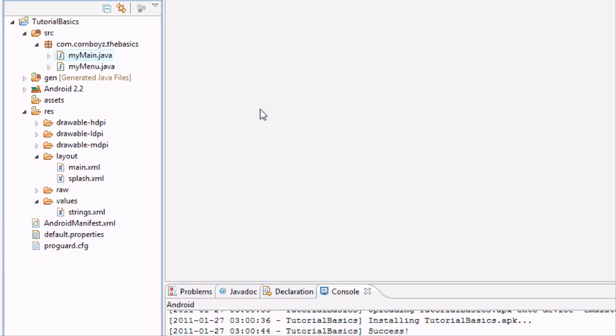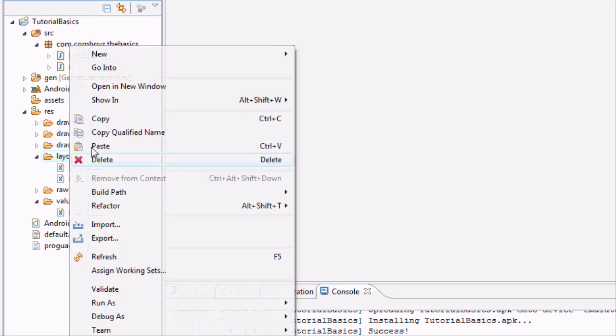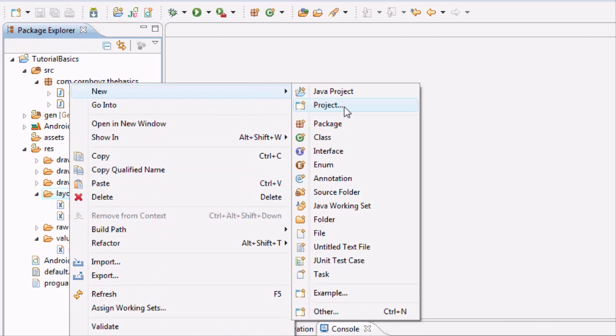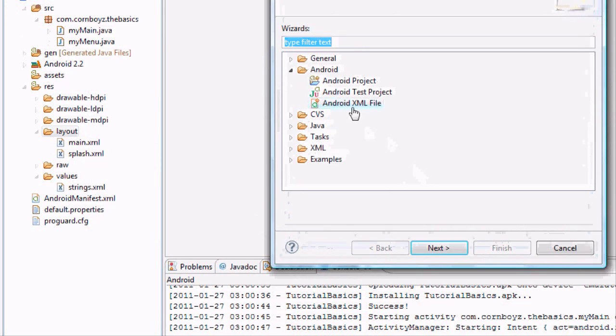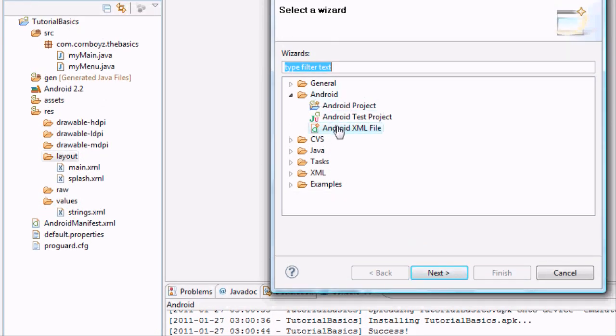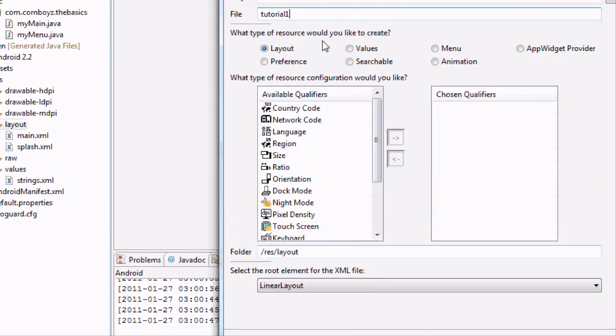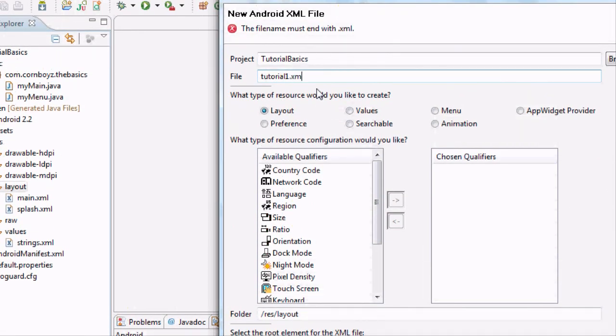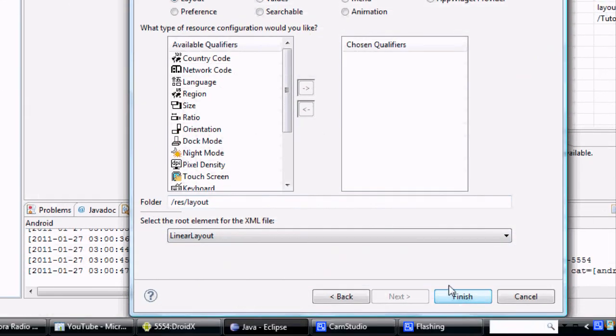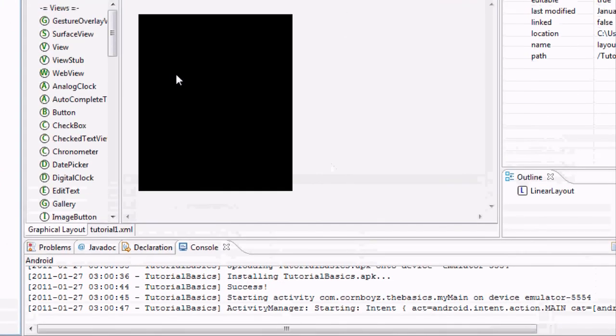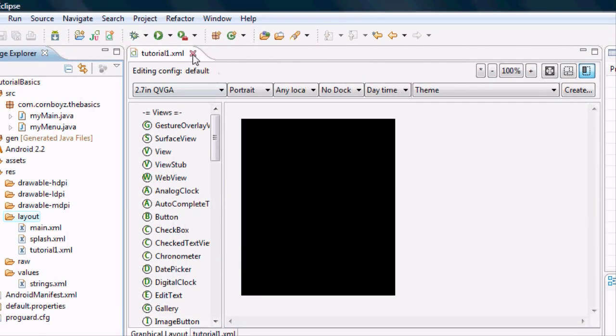I'm just going to jump right into it, and the first thing we're going to do is create a new layout. We'll go New, Other, XML, Android XML layout in your Android folder, and we're going to call this tutorial 1. Again, everything has to be lowercase, and you can only use the numbers 1 through 9, and then we just have to add the XML at the end. I always forget that for some reason. And there we go. We don't need to do anything with this.